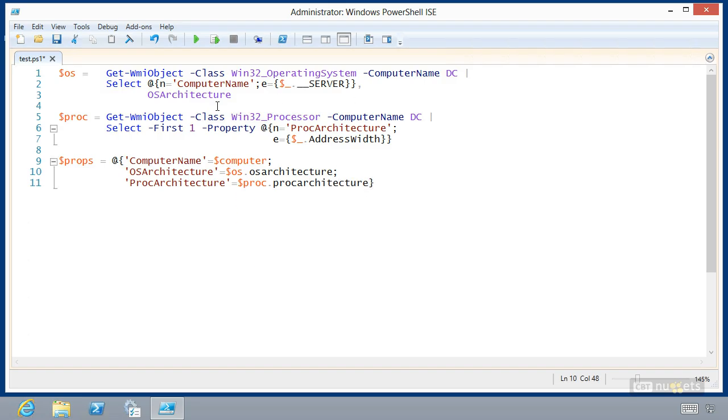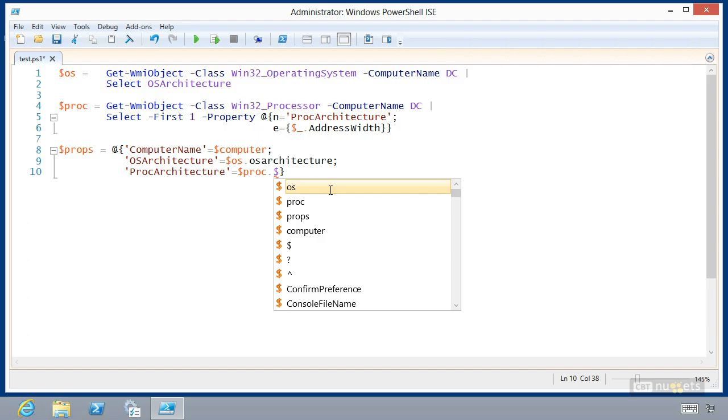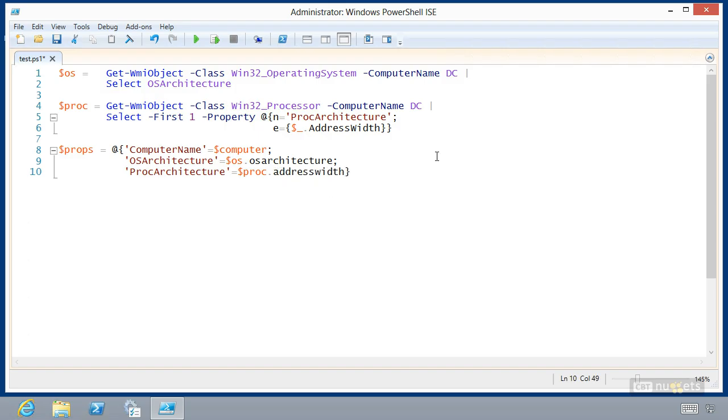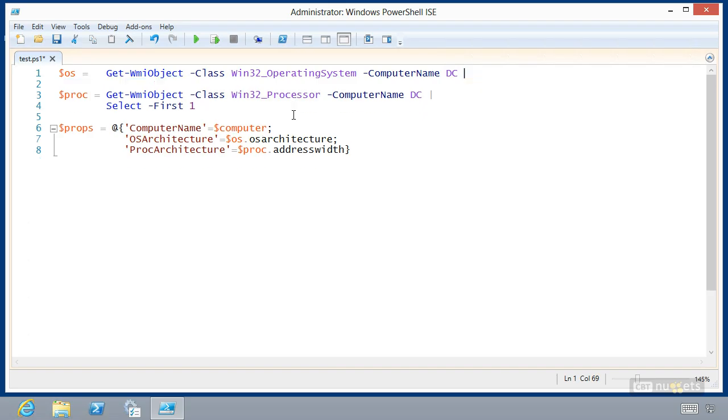I've done a little bit of redundant work here. In my original command, I created this computer name column, but I'm actually not using that down here. I'm taking this from the computer name variable, which I have not yet defined. So I'm just going to whack that. In fact, I didn't need to do this custom proc architecture property name, because down here I could have just grabbed it from the original proc.address width. So that actually means all of this isn't necessary. And it also means this isn't necessary. I don't need to select that if it's the only one I'm using. I'll just use the only one I want to use. So sometimes moving from a command into a script means that you can simplify things a little.